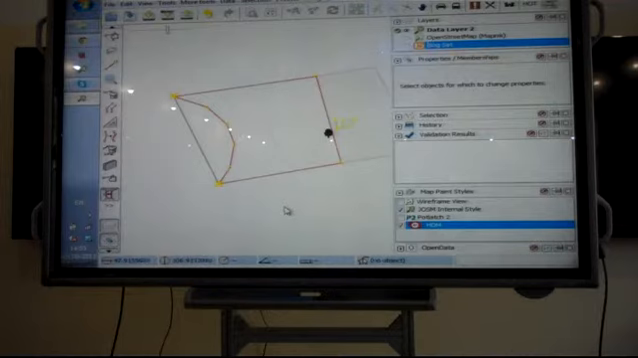And it'll merge those edges. All right, and it's as simple as that. That's the contour merge tool. It makes life a lot easier for when you want to mash two edges together.